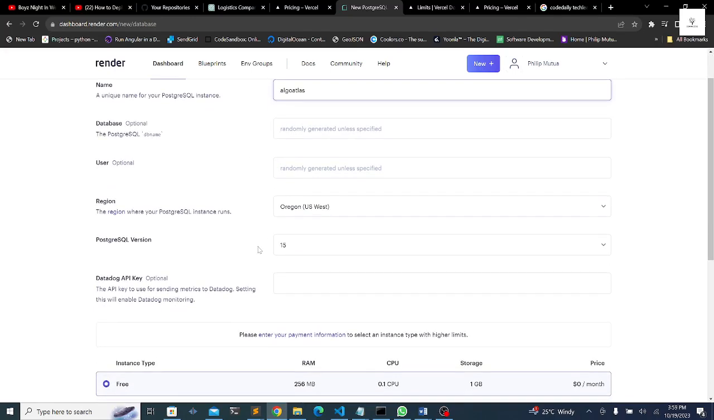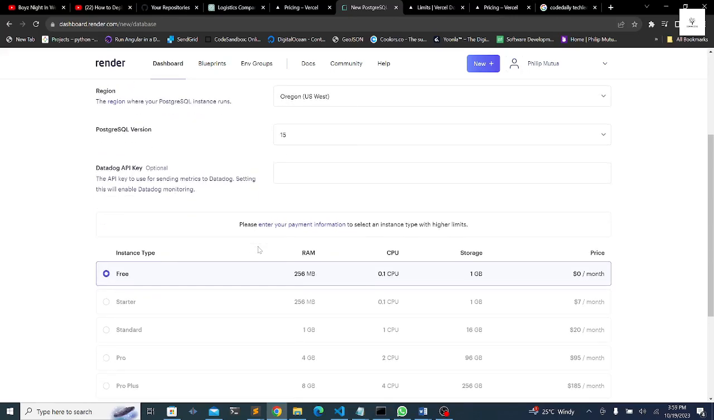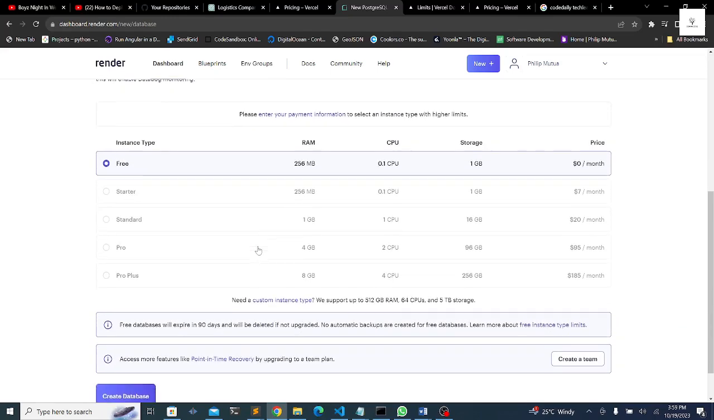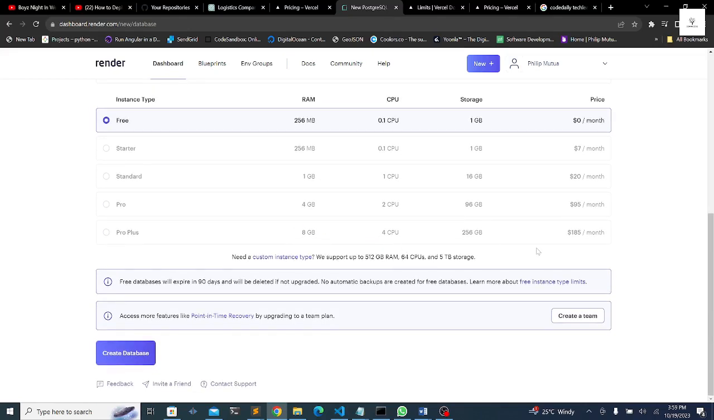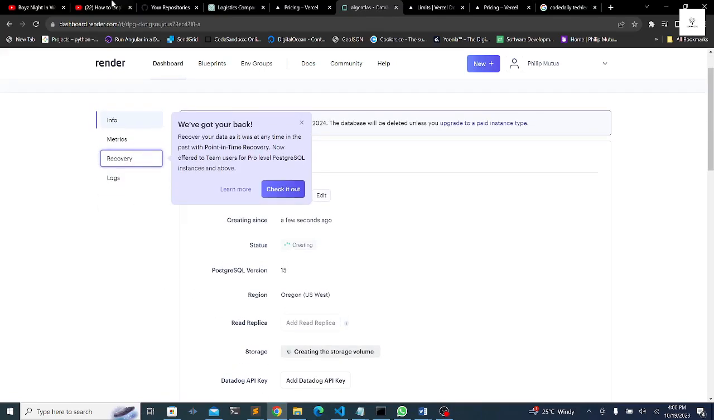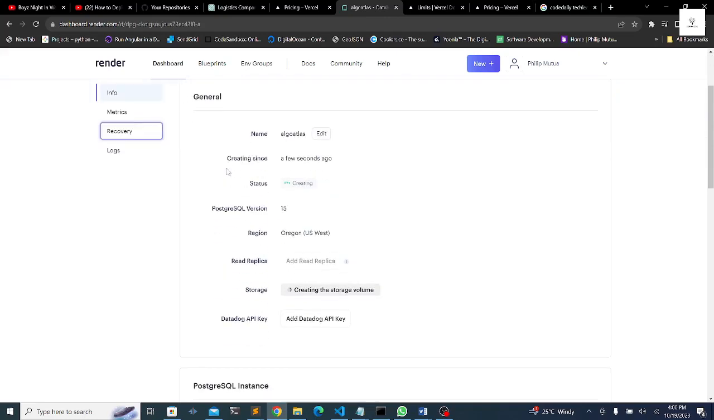and then you just leave the region the way it is, Postgres version the way it is, and for me I'm using the free tier, so I'm going to use the instance type which is free. If you want to upgrade this, it's up to you guys. You don't need to add anything to do with the Datadog API, so we are good to go. So let us create our database. It will take a few minutes to create the instance, so just be patient.